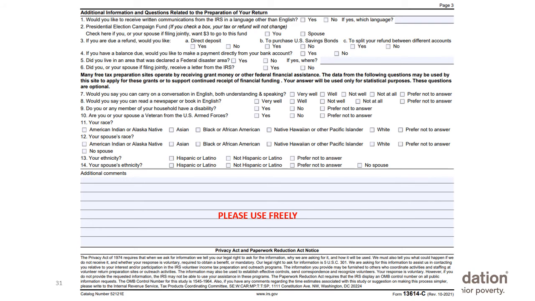So there are questions on here relating to direct deposit, or does the taxpayer want to buy savings bonds with their refund? And also, how do they want to handle any payment that might be due? Maybe they're not getting a refund. Maybe they're faced with a payment due. Do they want that directly debited from their bank account or that kind of thing? So that's the top quarter of the page. And then after that, a variety of different questions that talk about race and various other things that some people just do not feel comfortable answering, so they can just click on prefer not to answer.